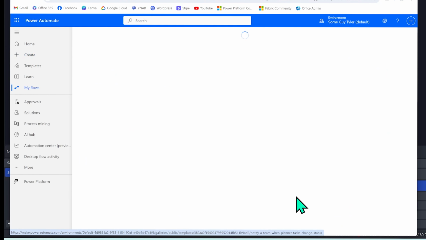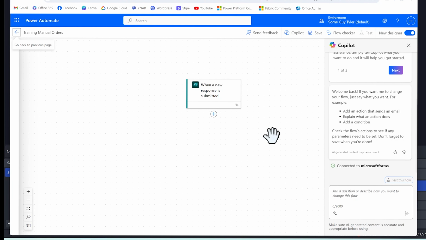We're going to create. And let's not forget about our robot overlords. We have our Copilot window over here where you can ask it how to make your flow or have it give you suggestions on what to do next. Again, I've had mixed results with it because there's certain things it can do, certain things it can't do, but it gets better and better as time goes on.